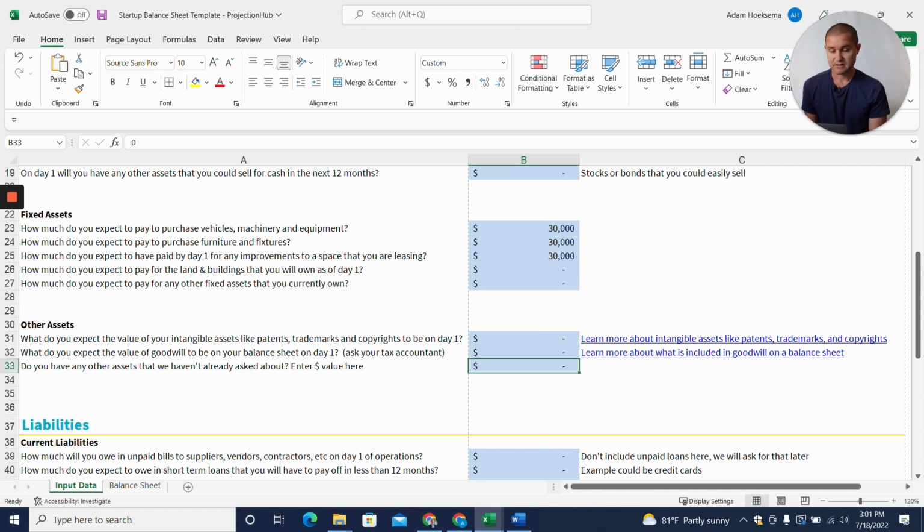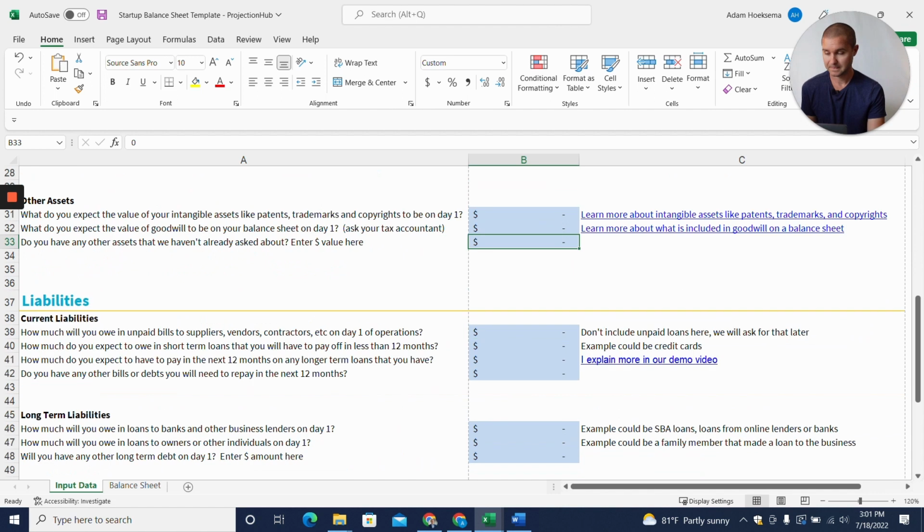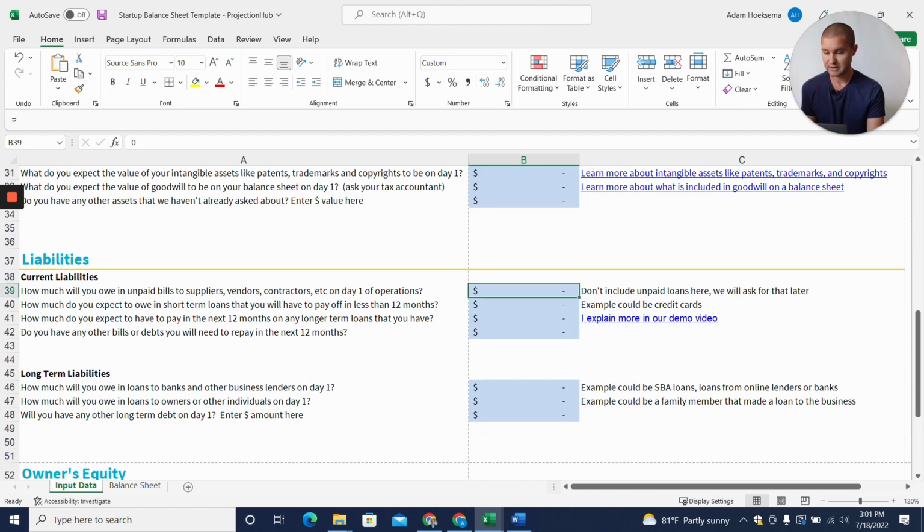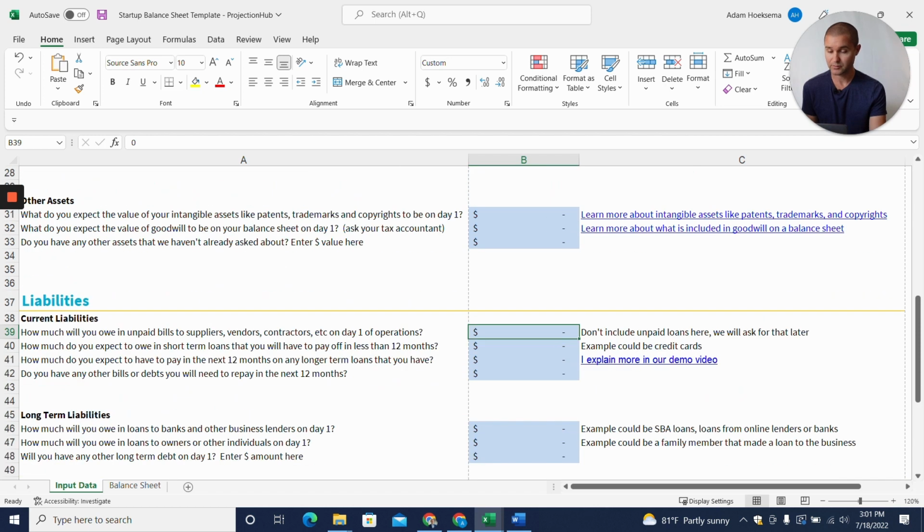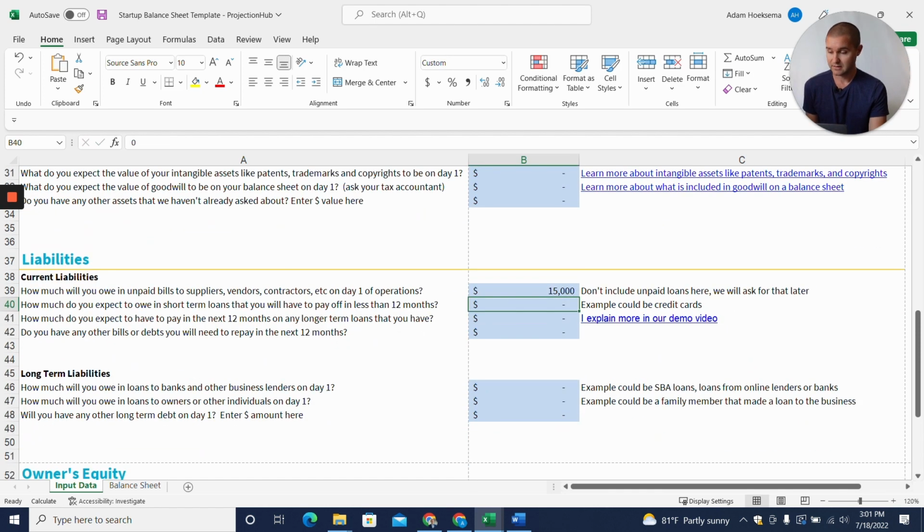Do you have any other assets? This is kind of the catch-all here. All right, jumping to liabilities. How much we owe in unpaid bills to suppliers, vendors, contractors on day one. So let's say we spent $30,000. We said we spent $30,000 up here on leasehold improvements. Maybe we still need to pay the contractor $15,000 of that.